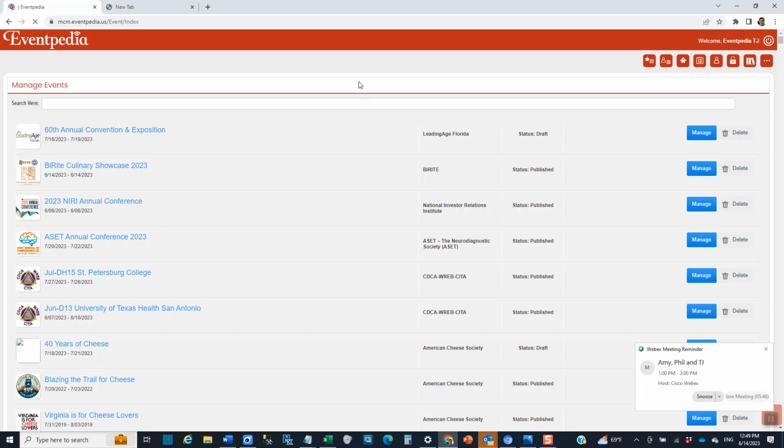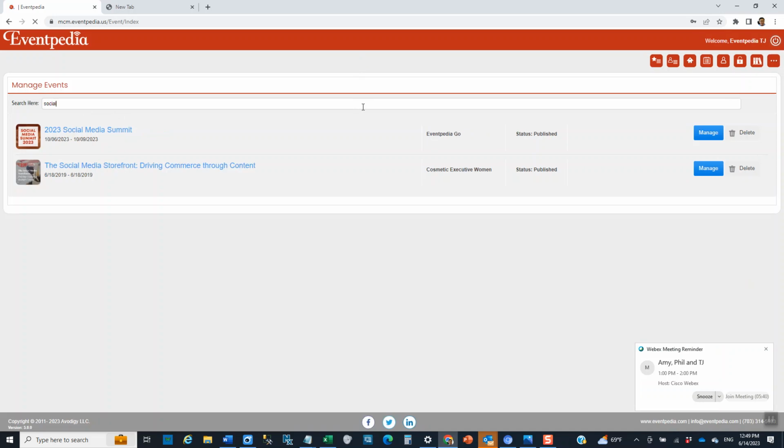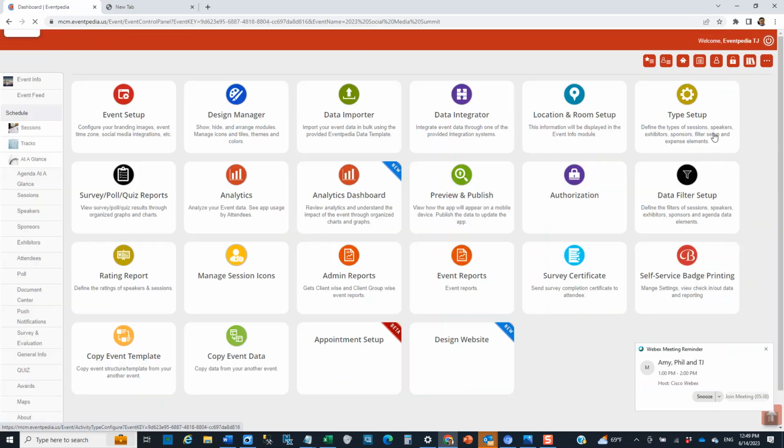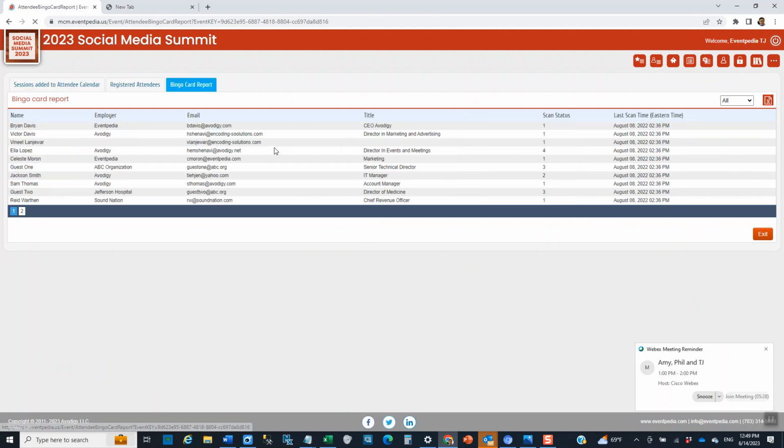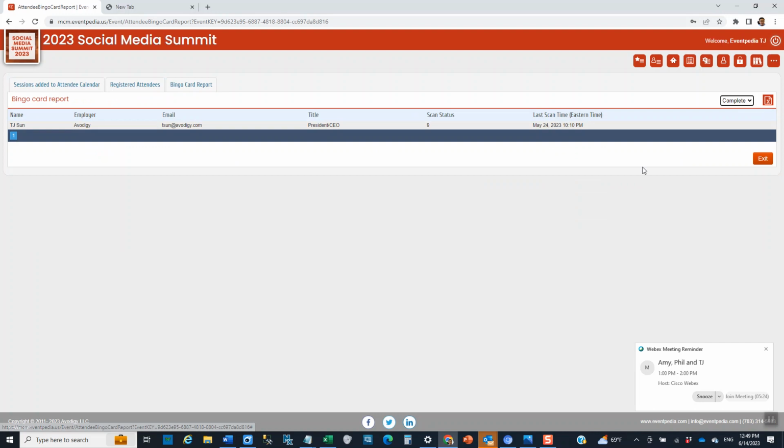There's a video about those features, so you can watch that in more detail about how you utilize that. And then you can go to event reports to look at the ones who scanned the bingo cards, and find the ones they have completed. You can download the data and do whatever you need to do, and maybe do a drawing.